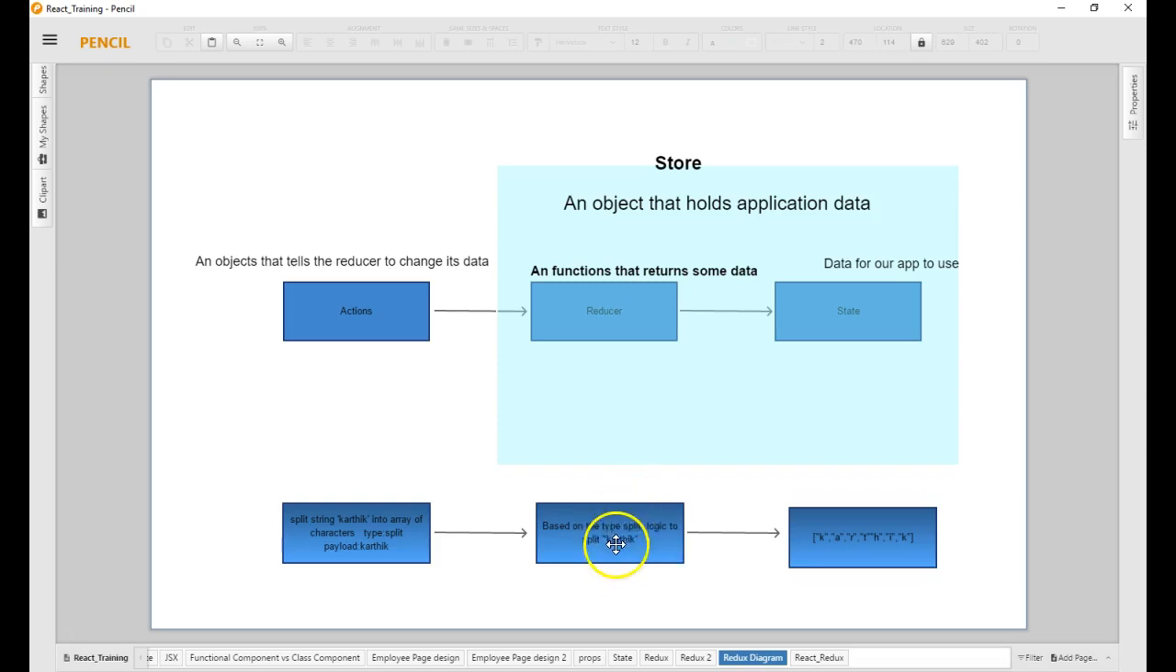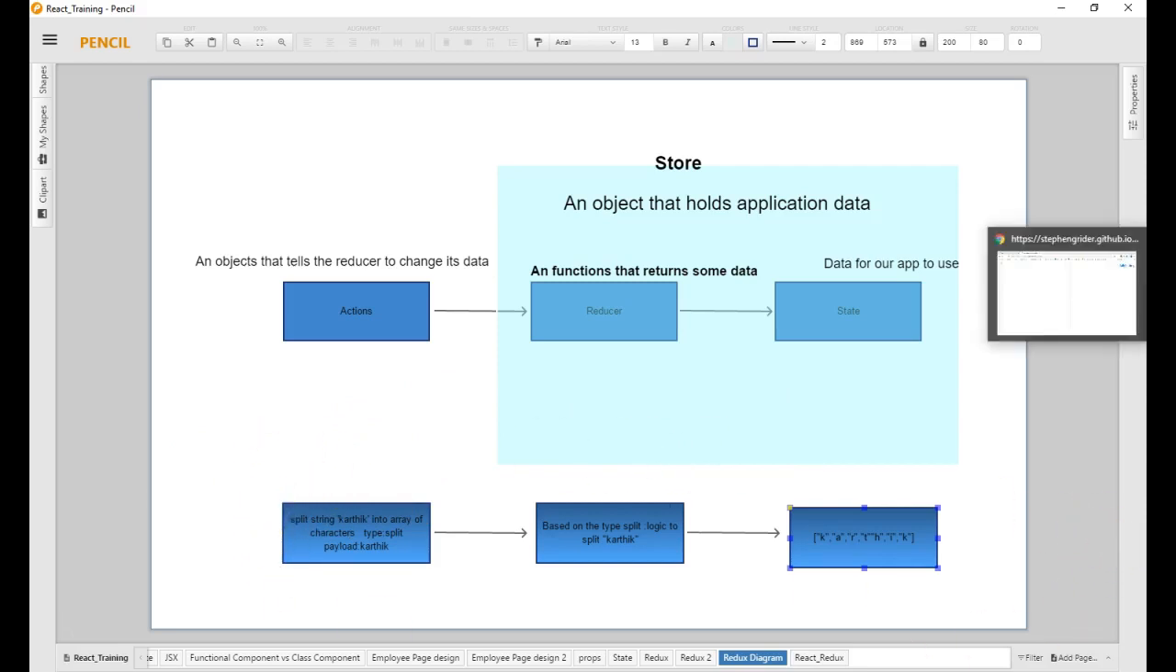Okay, and it will produce the state Karthik, which will be an array of characters. So I can explain you with an example. Okay, we will try to do the same, to explain whatever I told you now. Let us practically perform it.